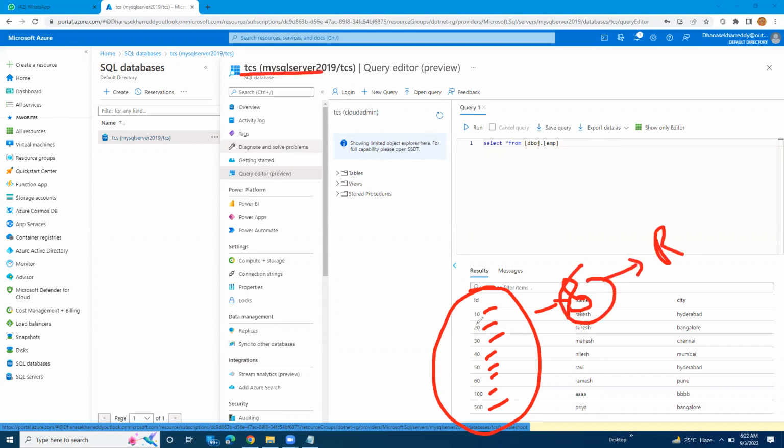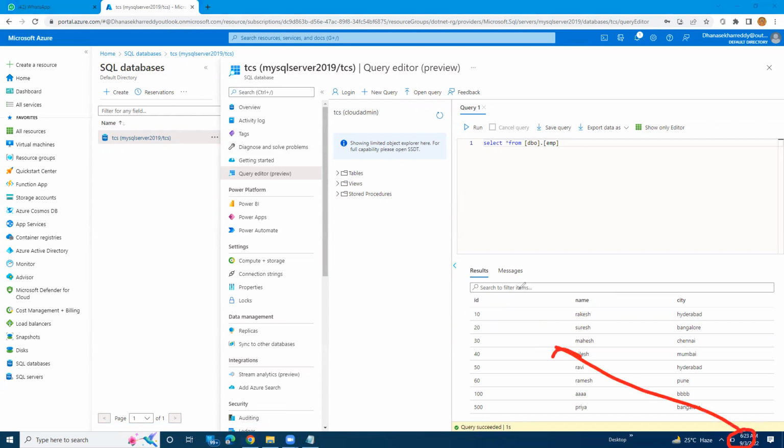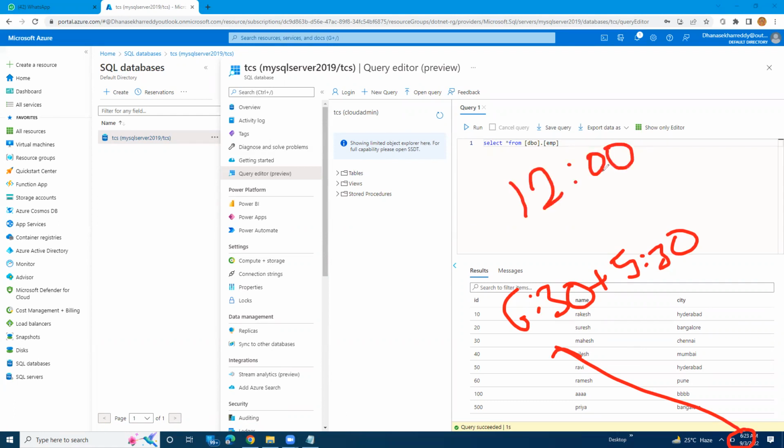Now what I will do, I will delete 4 records. Can I delete it? Why not? So what time? Always backup should be triggered as per UTC time. Our time now is 6 hours 30 minutes, plus 5:30 hours. I think the time in UTC is 12 AM.